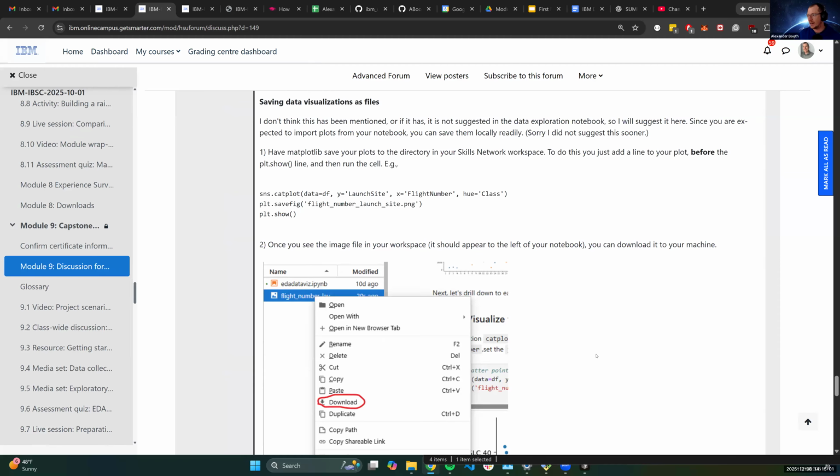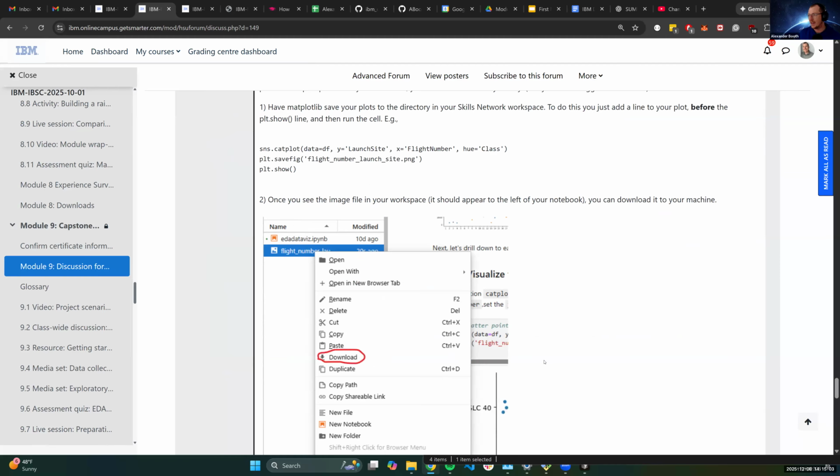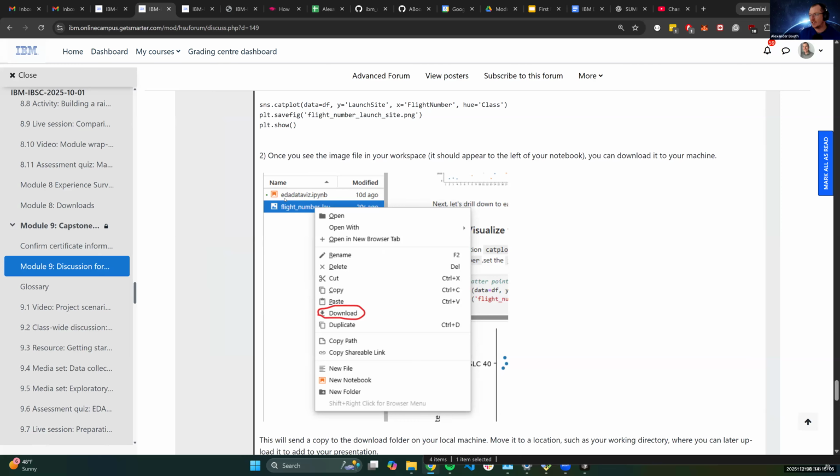And then as Karen put here in the forum thread, this is the week 9 lounge. If you just right click on the file and go to download, this will work for both your notebooks as well as your images. You should be able to download those raw files, then organize them on your local computer before uploading them into GitHub. Yes, George.